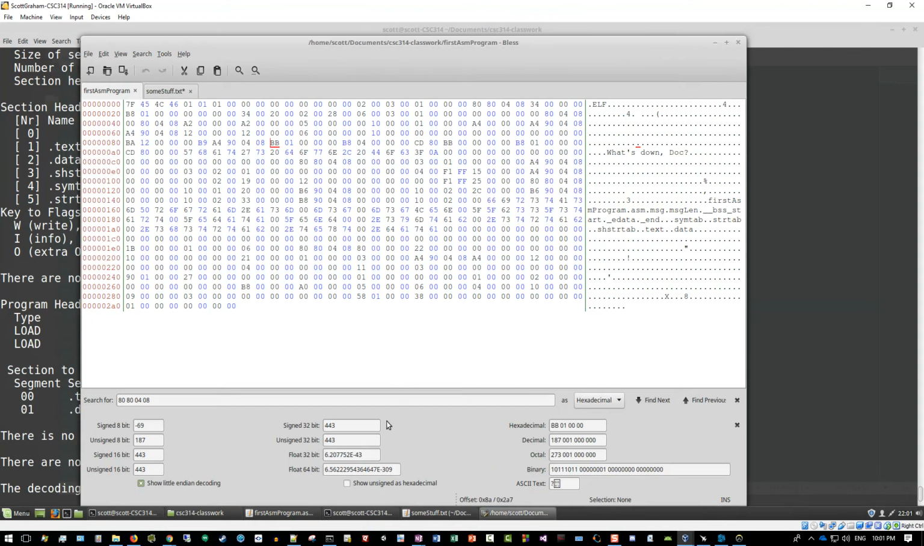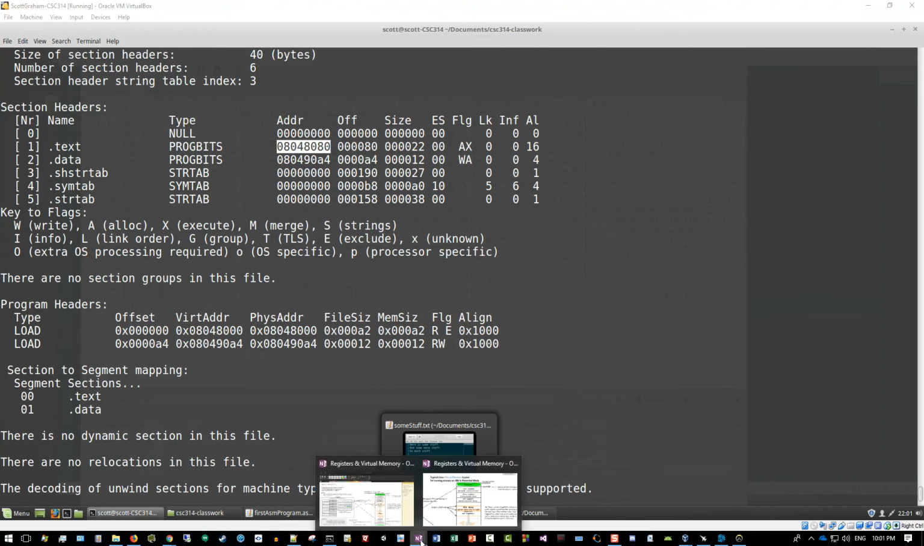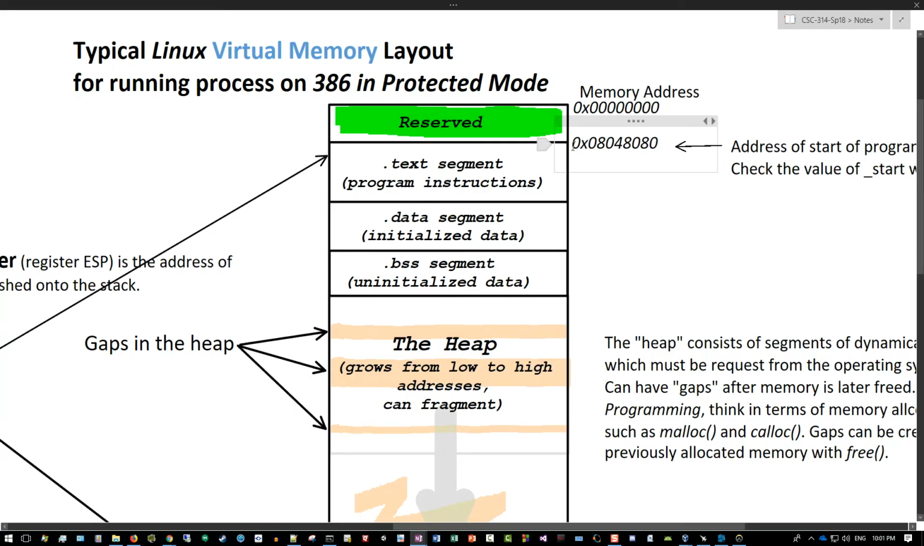And now I need to go back to this diagram. So what we have here is the beginning of our .text segment. And so that is also the address of the first instruction, at least in our example first assembly program. We could make the starting instruction be somewhere different. We could force it to be somewhere different. But typically the first thing in your .text segment is the first instruction. And so this will be the address of the first instruction.